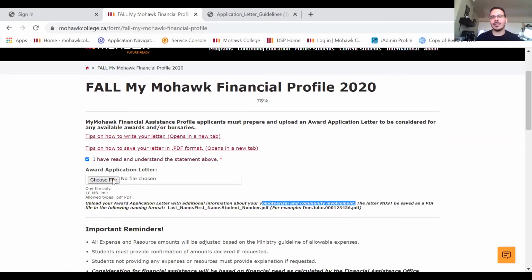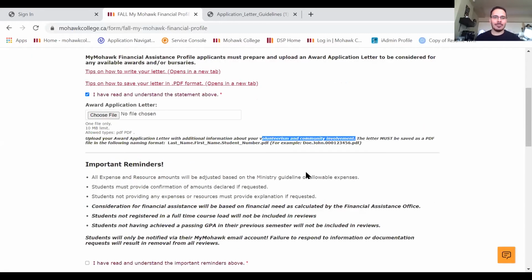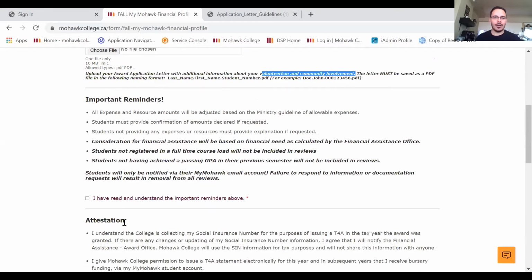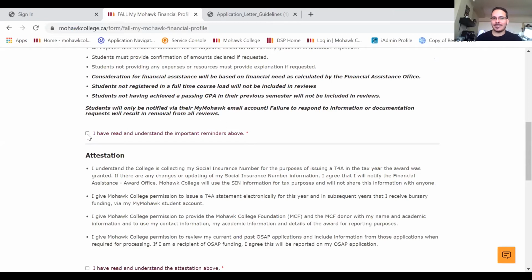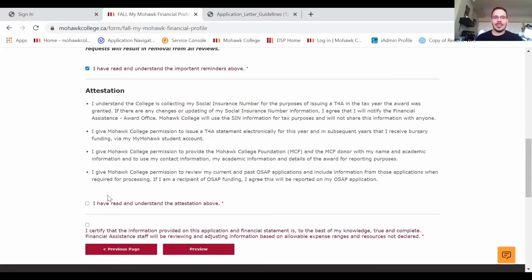You click choose file, select the file that is saved with your last name, dot first name, dot student number. Can't stress it enough. Upload it, go down, and click read everything here, and then say, I have read and understand. And here again, read everything and say you have read and understand. Click here to certify that the information provided is truthful, because like I said, they might ask you for additional documents to prove it.